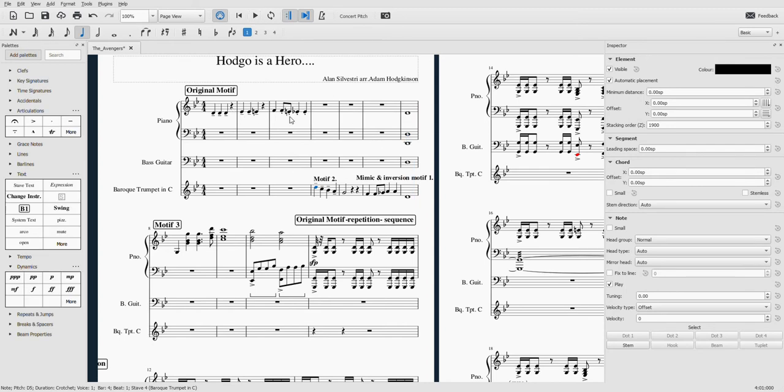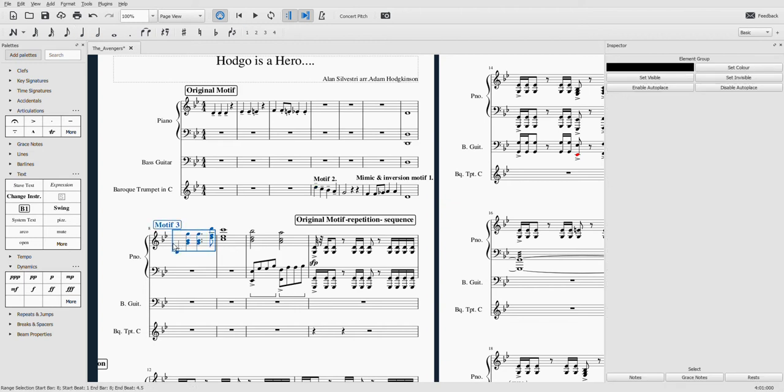Okay, I've inverted the order of those notes there, and just flipped basically where the tones and semitones lie. Motif 3, hopefully by now it's starting to be a bit of a giveaway, but this is how motif 3 can be used a little bit later.